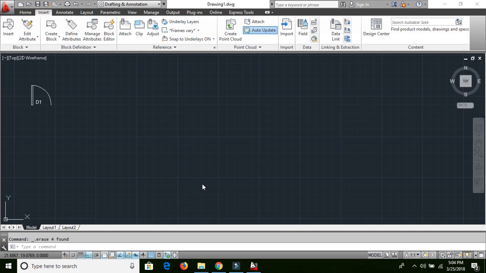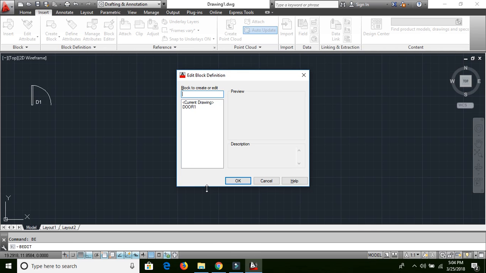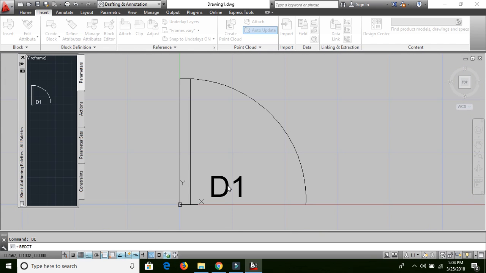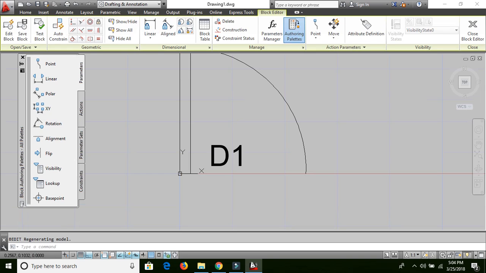So we have the command BE, and which block I want to edit: door1, click OK. Now you can see, friends, I want to convert it into a dynamic block. How can I convert it into a dynamic block? Once the block has an action, that block is called a dynamic block. So how are we assigning actions to a block?